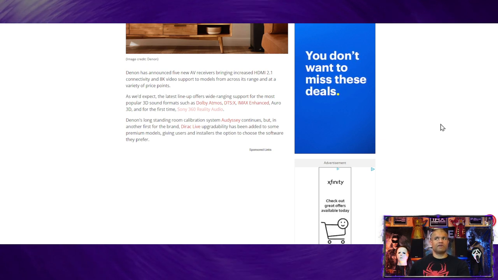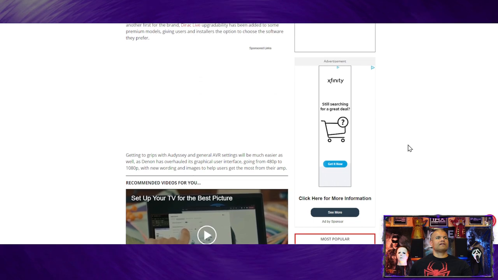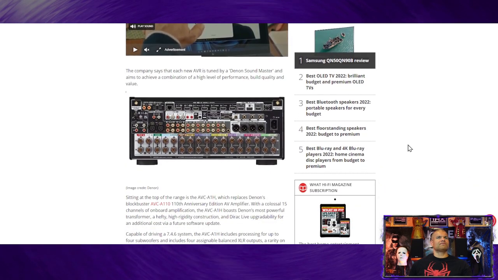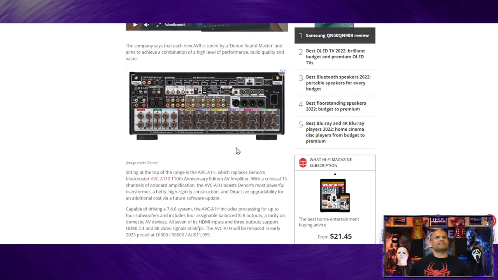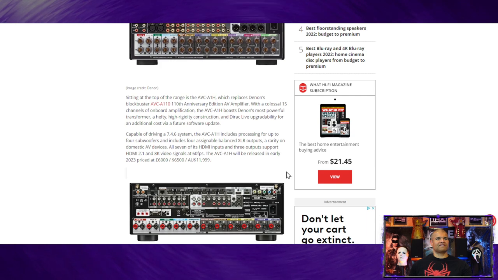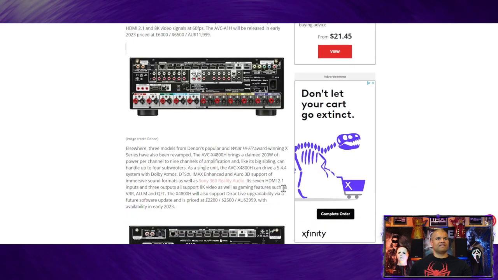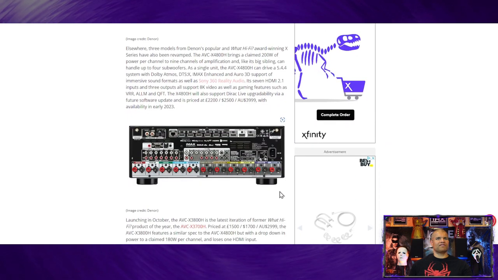I did a Dirac calibration on my Onkyo, and it was awesome. It really nailed the different frequencies pretty nicely. What else we got? Now, we got some pictures of this beast flagship receiver, the A1, and it looks like 15 channels for a 7.4.6 system. My goodness, that is crazy. And then you have the 4800H. And then my new receiver is the 3800H with six inputs, three outputs.